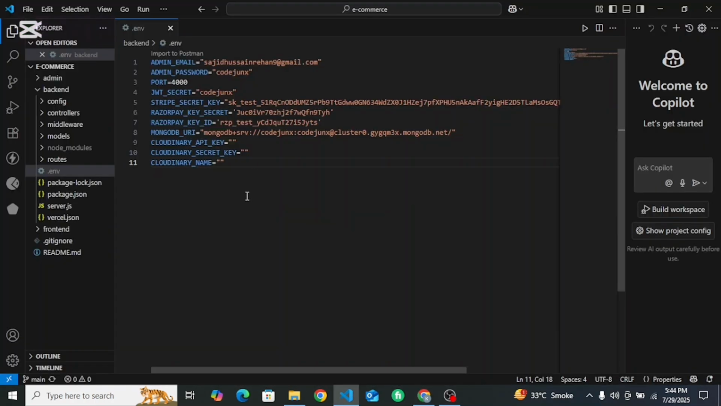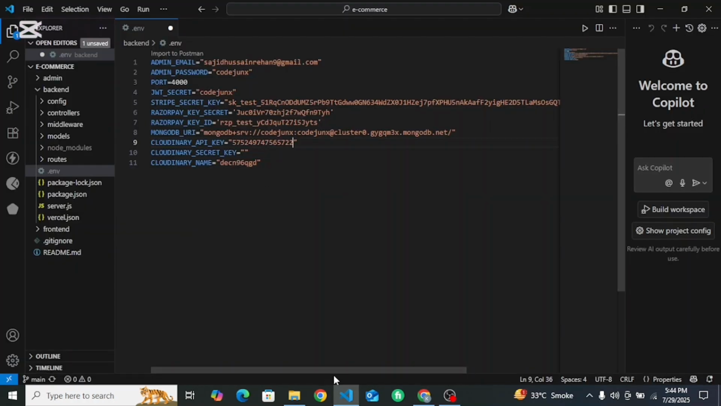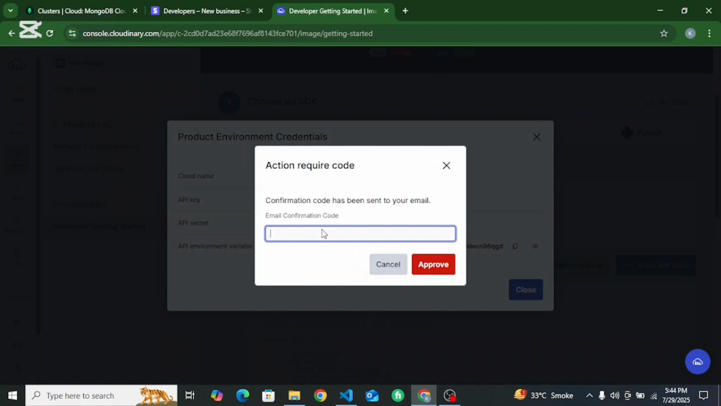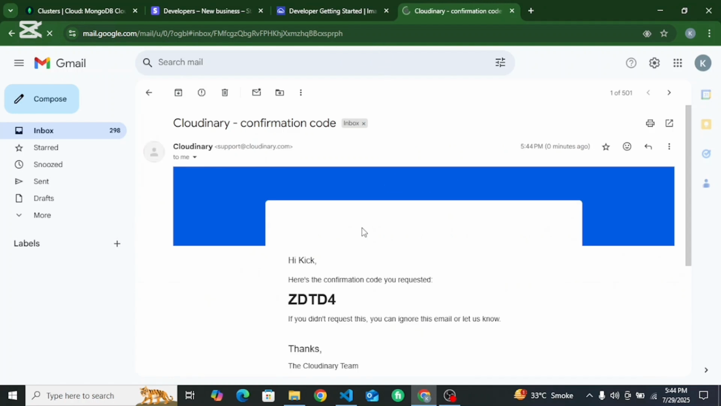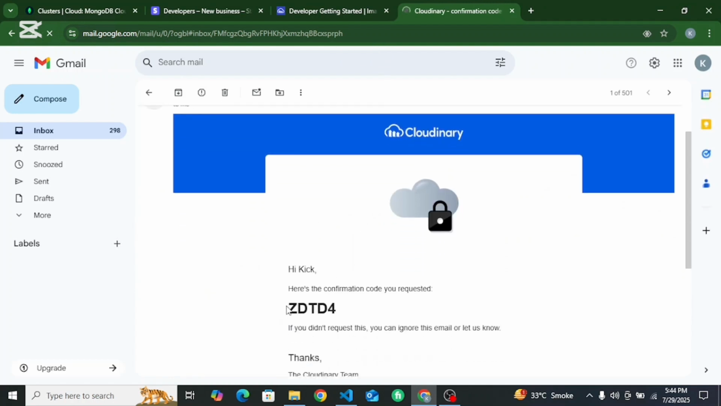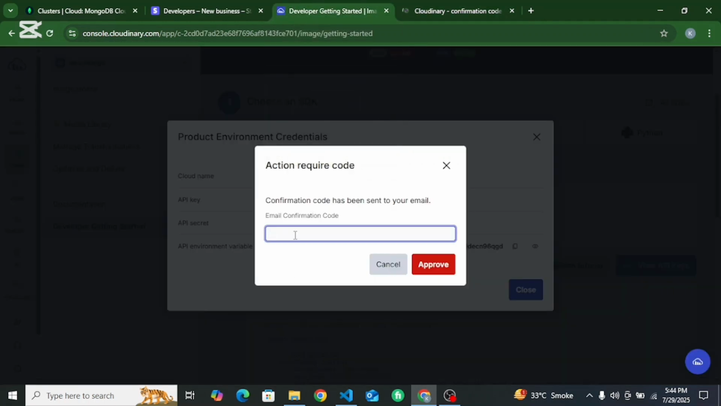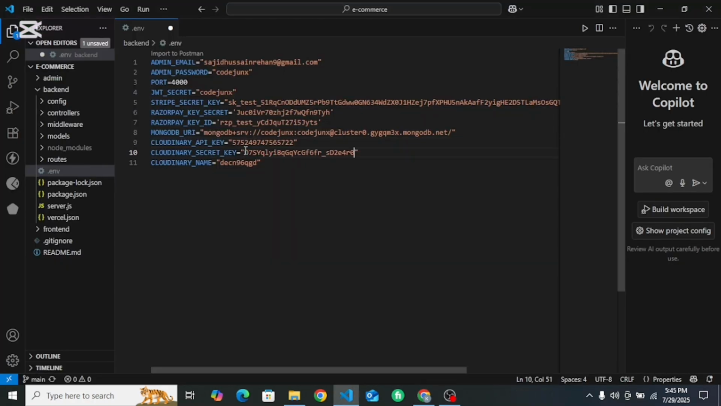Copy cloud name and paste in VS Code, then copy API key and paste in VS Code, and at last, secret API key. For this, first click on View button. It will send a code to the email that we used for this account. Copy the code and paste in this box and click on Approve button. It will display the API secret key. Copy this and paste in VS Code. All right, everything is done.